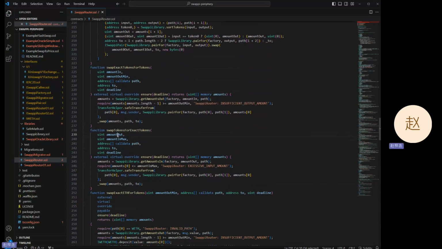So if we want to give the amount out, here is a little tricky way. If we still want to invoke the swap internal function, we have to use get amounts in to get the first amount we need to insert, and then we do the same thing, transfer the amount 0 into the first pair, and then do the swap.